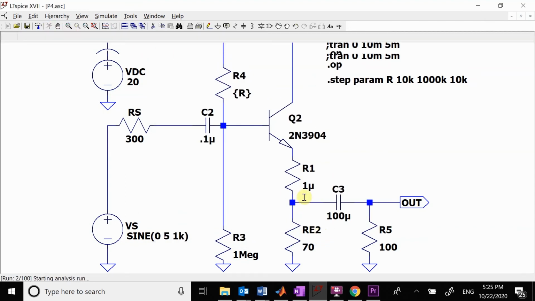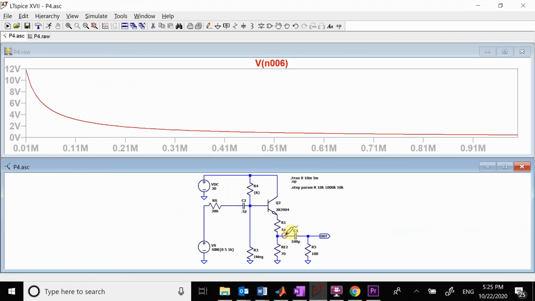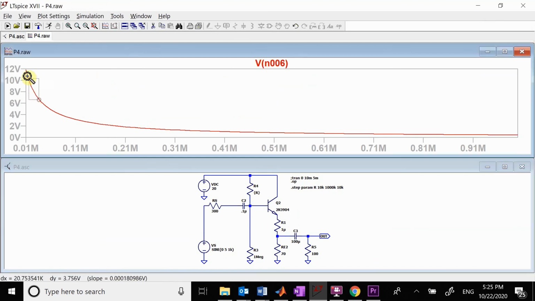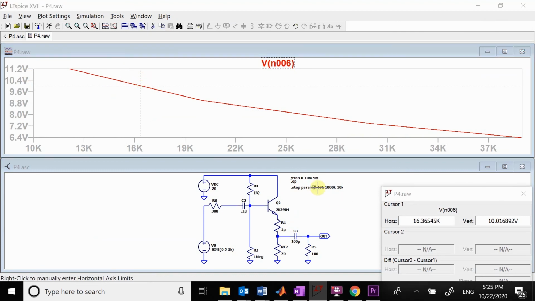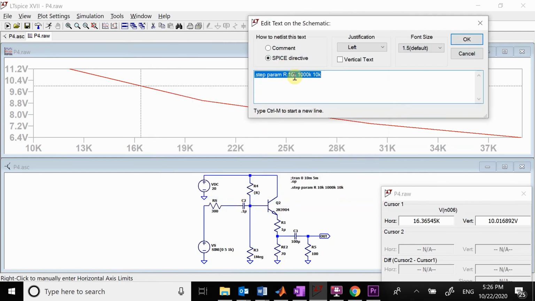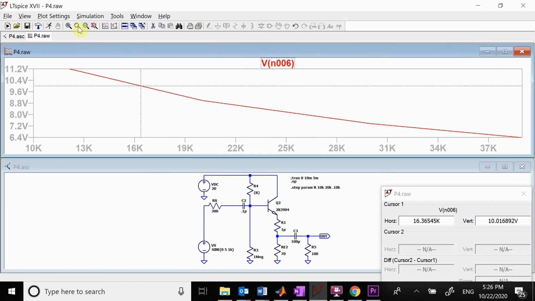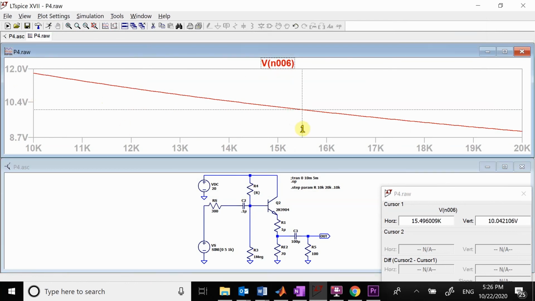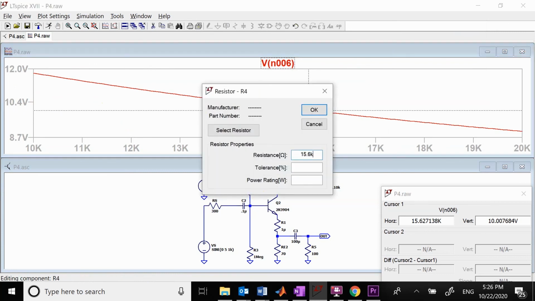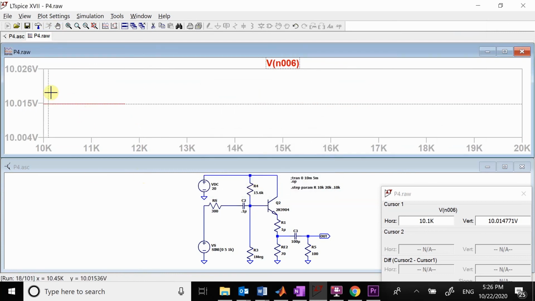Okay, and then we run this, and we're looking for the voltage right here. We want it to be 10 volts, so we come over here. 10 volts is right around 16. We better sweep in a little better. So let's go 10 to 20. Okay, that's a little smoother. So we go to 10, and so 15.6K. And we're at 10 volts.